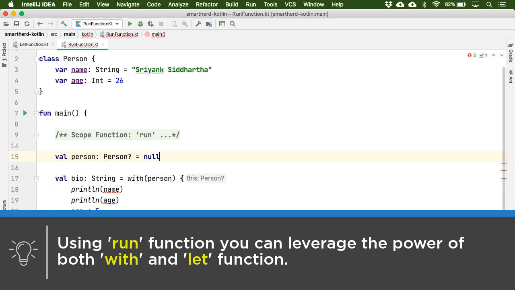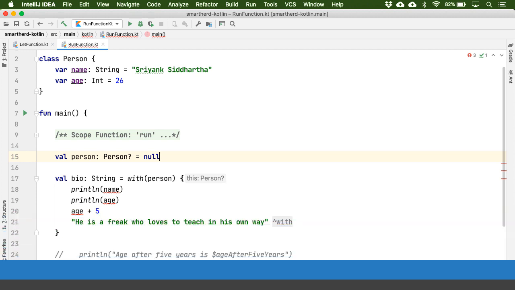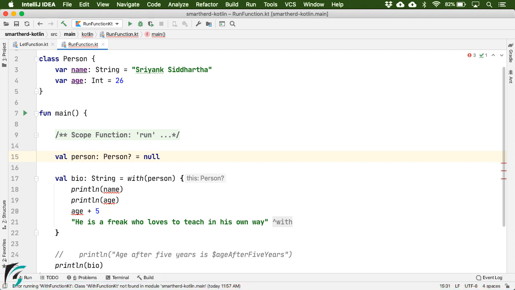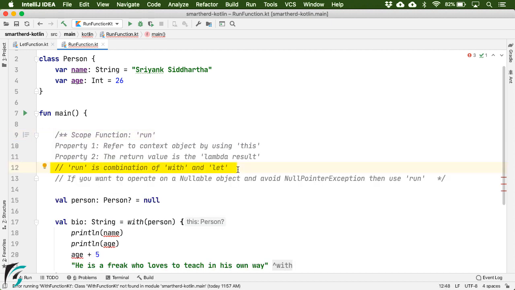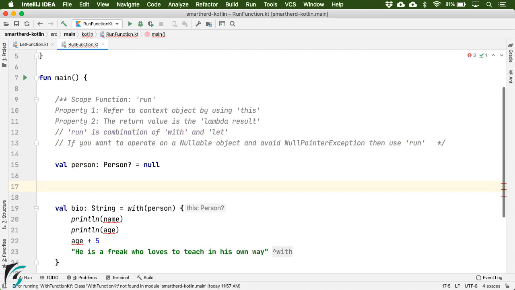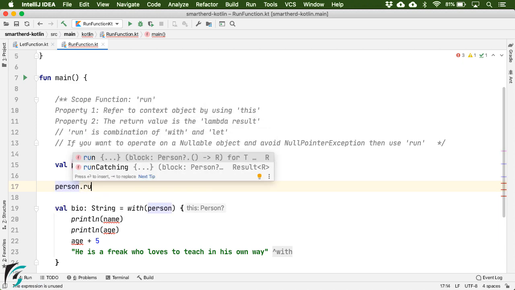So using the run function, you can perform what this code was earlier performing. And along with this, you can also avoid the null pointer exception without writing any extra code. So that is why we say the run function is actually a combination of the with function and the let function. So if you want to operate on a nullable object and at the same time avoid null pointer exception, use the run function. Now to implement the run function, all you have to do is just use the person object and call the run function.